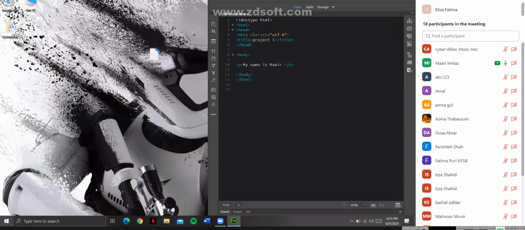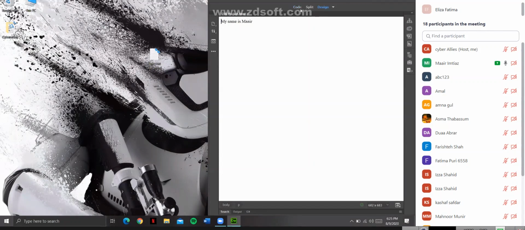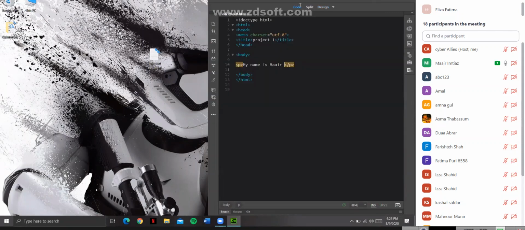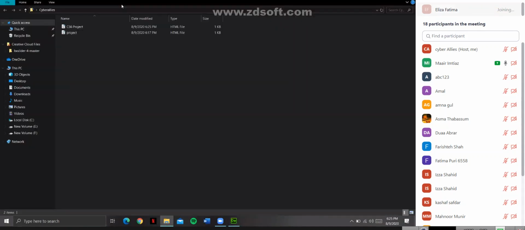So it's saved. Now I can do two things, right? One, I can click design here, and it shows by itself what my web page will look like. This is what I'll see when I open a browser and open this specific HTML file, right? Just this.